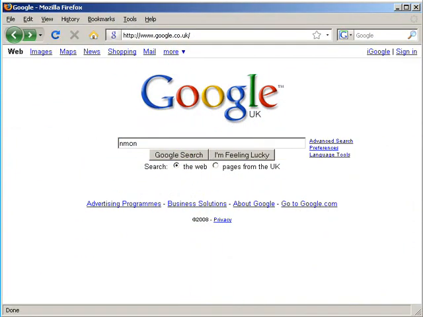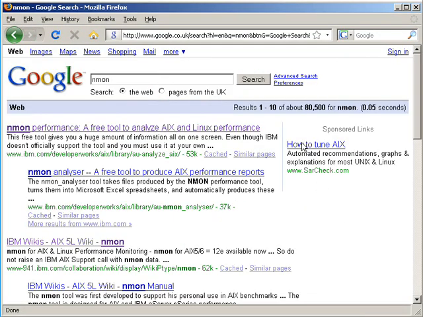So how do we get hold of nmon? If we go to Google, search for nmon. The first two hits are for two nmon articles, one about the performance tool itself and one about the analyzer spreadsheet. The third one down here is the AIX wiki site, where we'll find the nmon details.